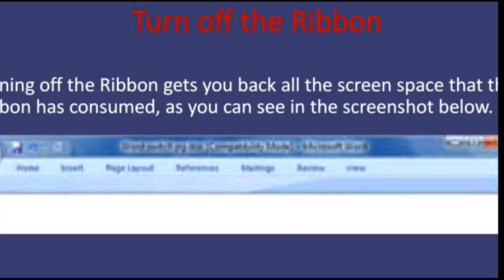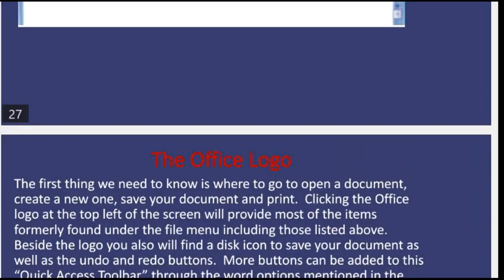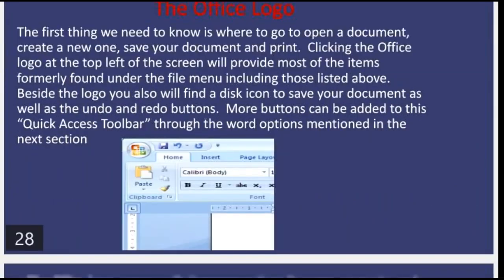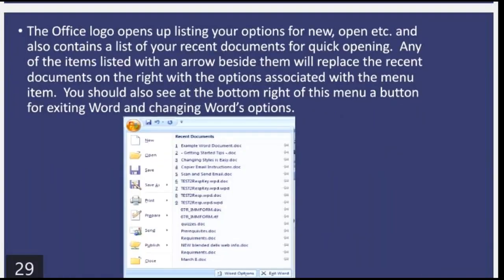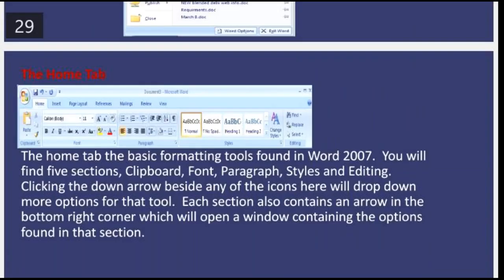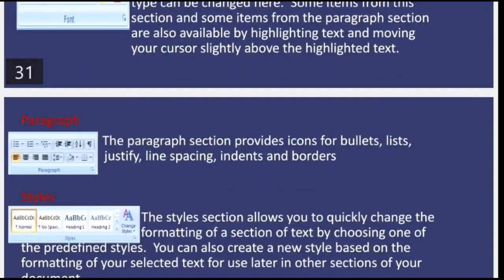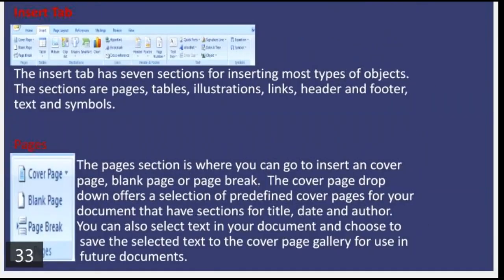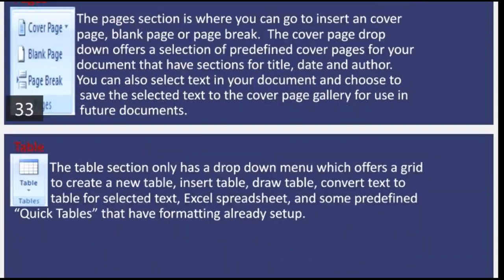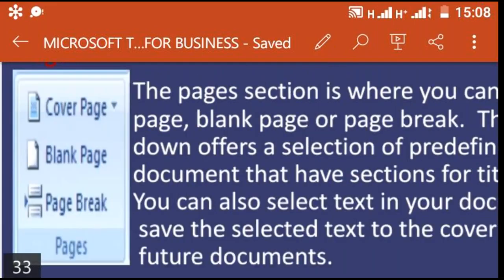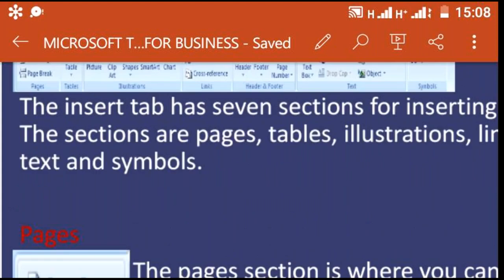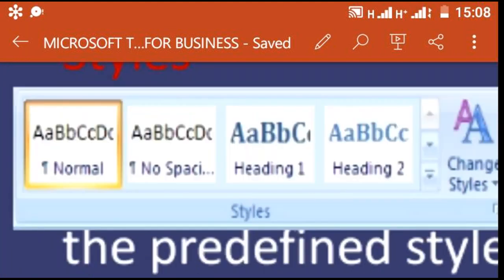We also talked about how to turn off the ribbon, then the Office logo. These were some of the things we looked at in the last class. We talked about the Home tab, how to save, edit, and format, and the Insert tab, editing, formatting, etcetera. So please go read more on them.